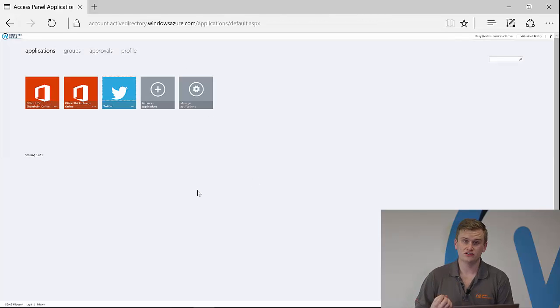So as we can now see, we now have the Twitter icon available to us, and we can simply click this icon and then get signed straight into Twitter. The first time we do this, it will remember our credentials inside Identity Management, and then afterwards we will not need to remember those credentials again. So it makes it very easy for the user to be able to just come to one central location, access their applications, get single sign-on to allow the IT to control what goes on in that environment.